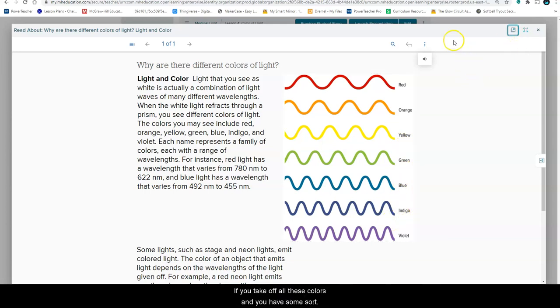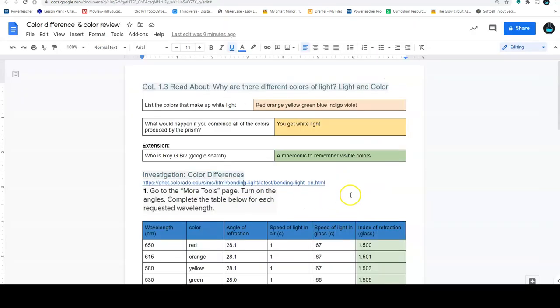And if you take all these colors and you have some sort of a lens that will concentrate them, you'll get white light. Or if you were to take all these different colors of light and put them into the same area, you'll get white light. All these questions have already been answered, but it's just a quick overview.